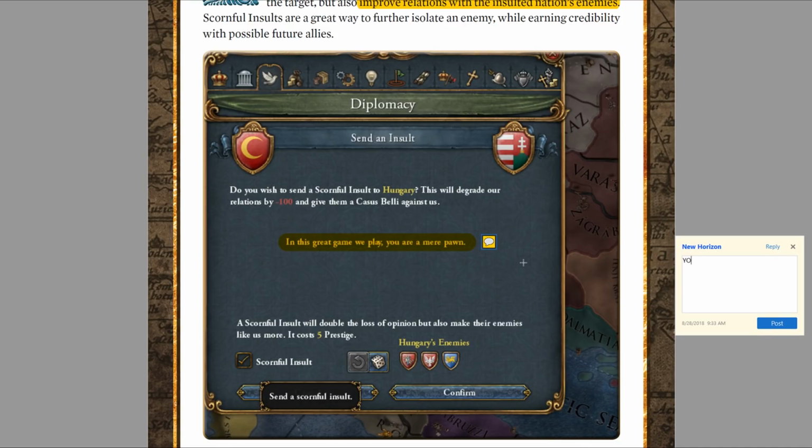Yo mama so fat, I took a picture of her last Christmas, and it's still printing. That's how you do it.